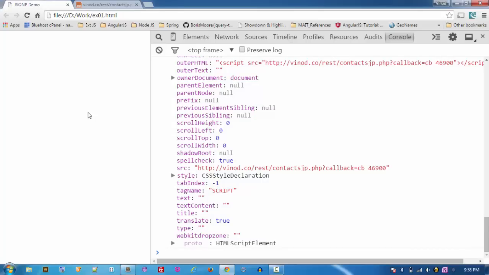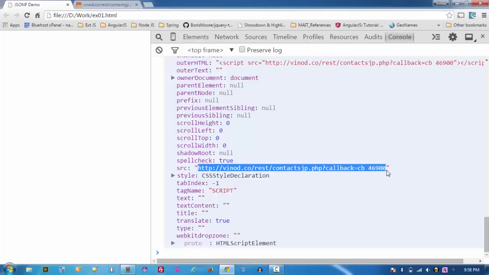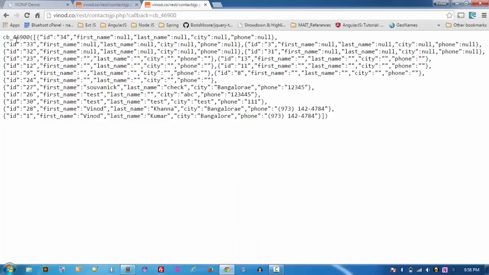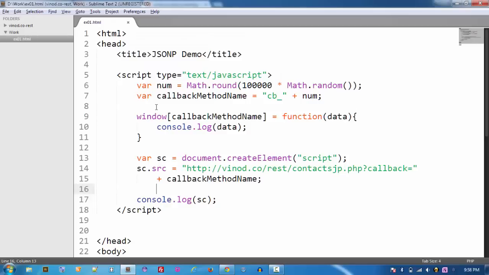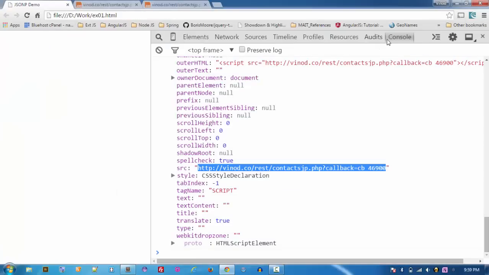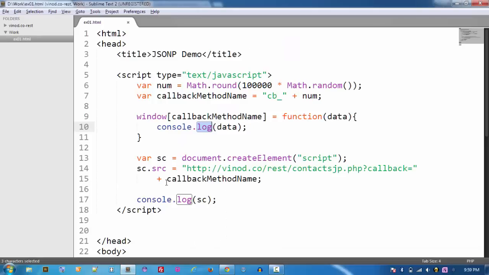So now that we have this callback being sent, if I copy this and open this in the browser, you'll see that it's going to get me back a callback cb underscore so and so. Now this is a function that we already have defined, and that function is just going to output that on the console. So effectively, when we make a request, you should see it come on the screen on this particular console.